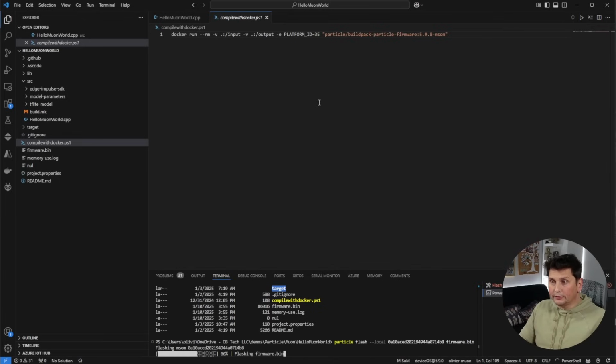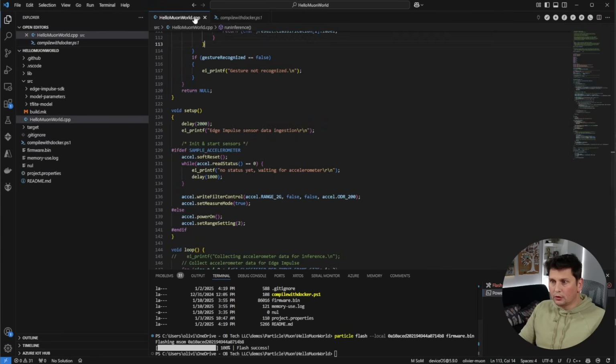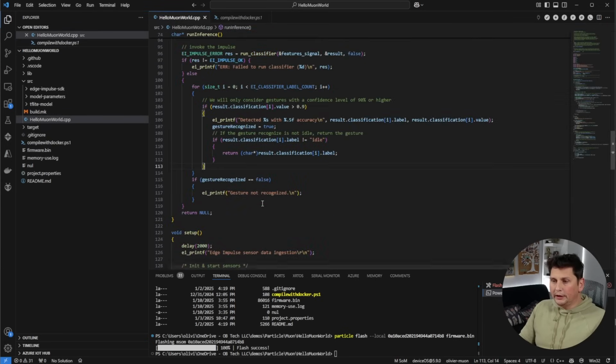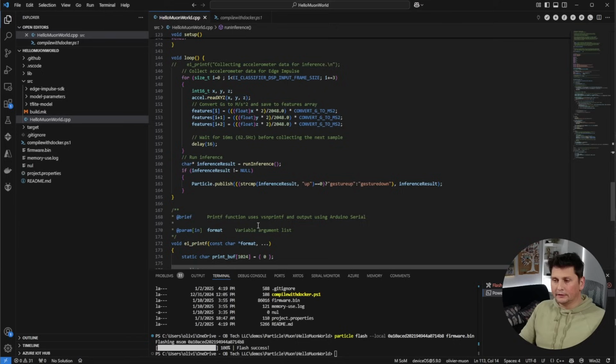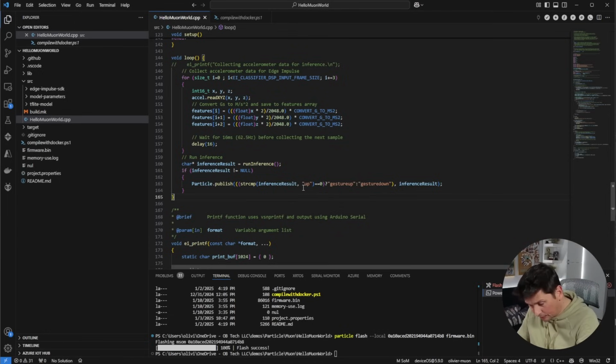So once again, while it's doing that, I want to show you real quick. When we detect in our loop that we have identified an up or down gesture, we're going to call Particle.publish, which will send an event called gesture up or gesture down, depending on what kind of result we found, right? So the device has been flashed. What I want to do is just reboot it real quick to reset the accelerometer.